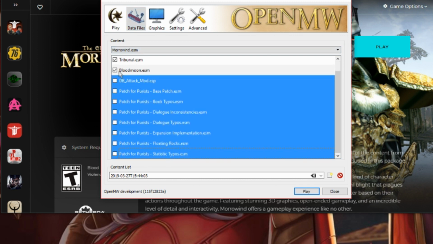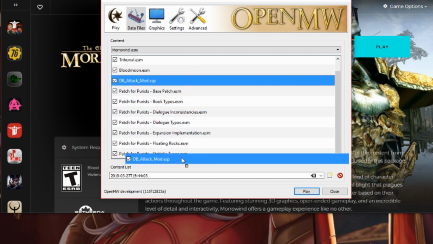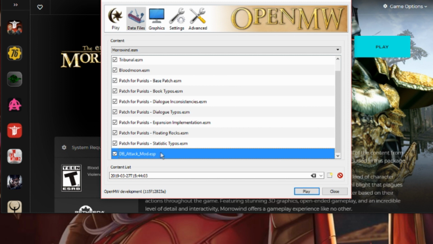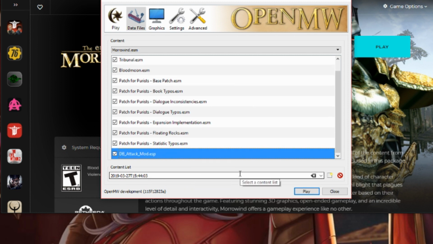You can select them all, right-click, and click Check Selected, or check them individually as you see fit. You can drag files up and down. Note that I would prioritize the Dark Brotherhood attack mod over anything else due to how scripts affect the game. And that's pretty much it.